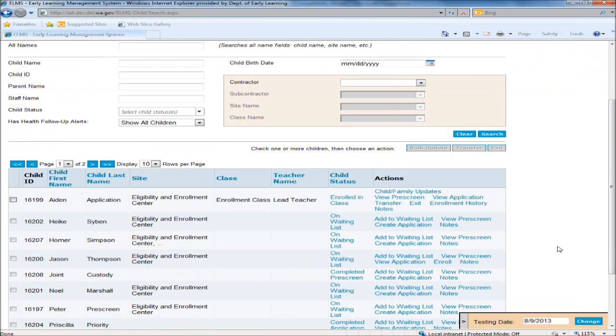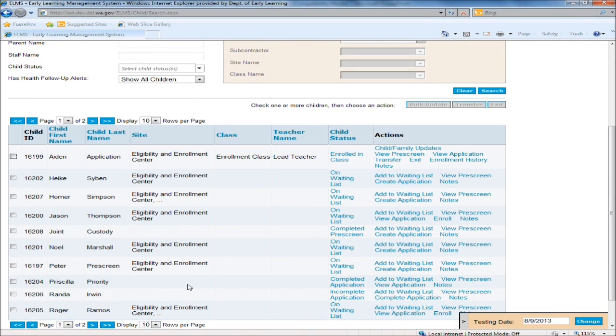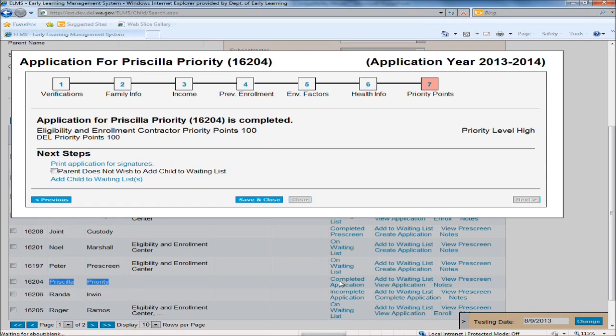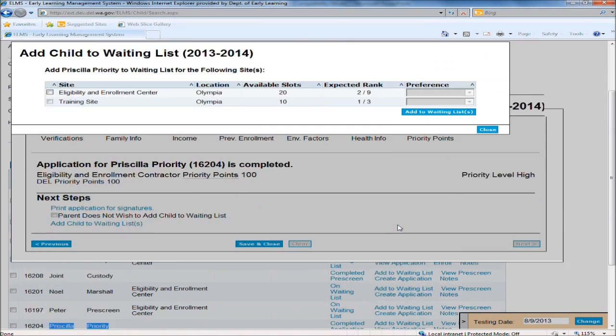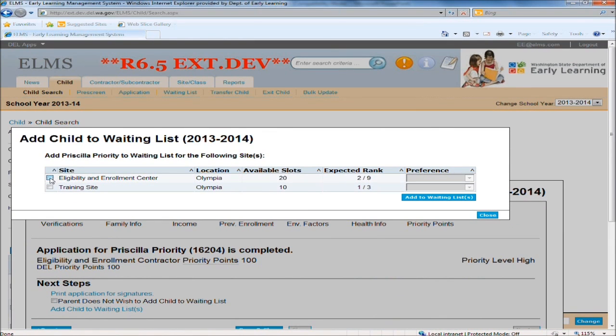I'm going to find a child who has a completed application here, and it looks like Priscilla Priority is in the status of completed application here. I'm going to click there. I get to the last page of her application. I can add her to the waiting list by clicking on that. I'm going to add her to the waiting list for the site named Eligibility and Enrollment Center.